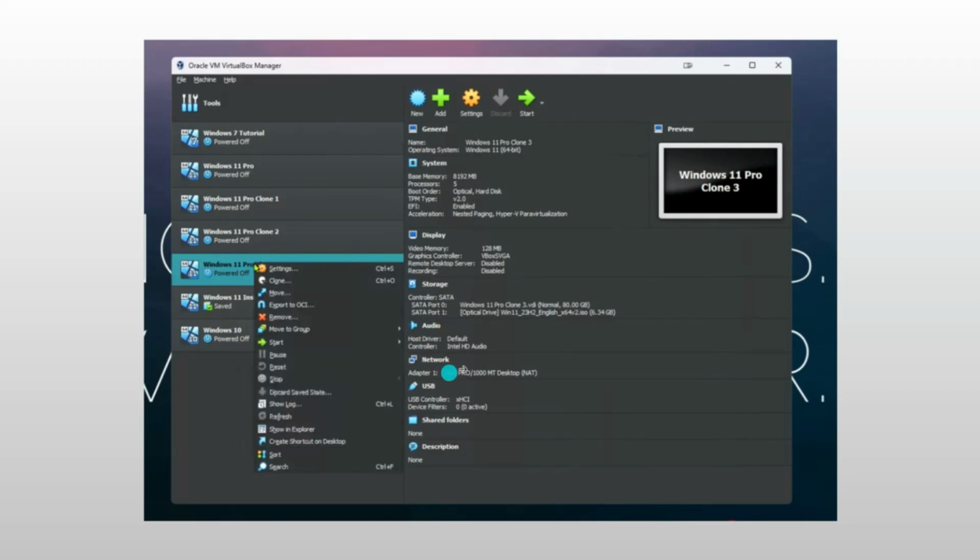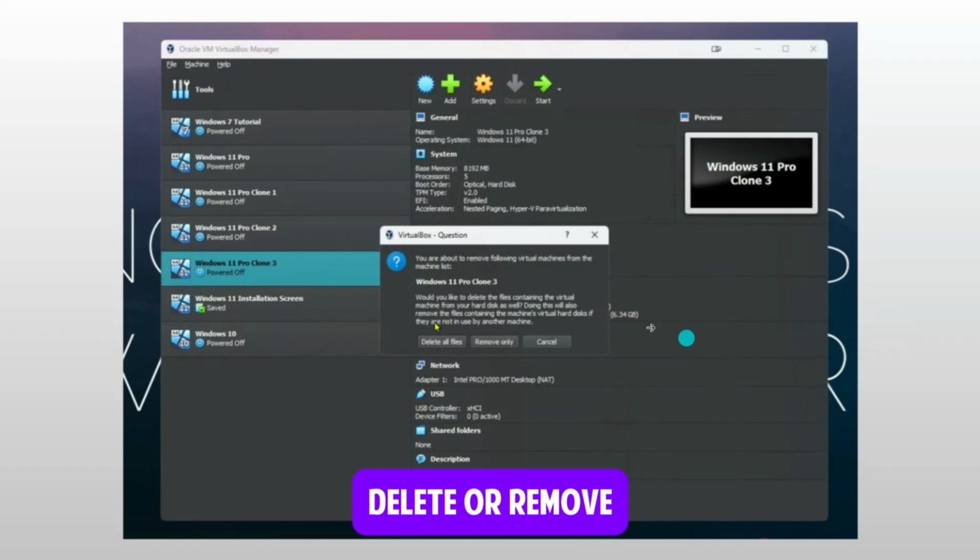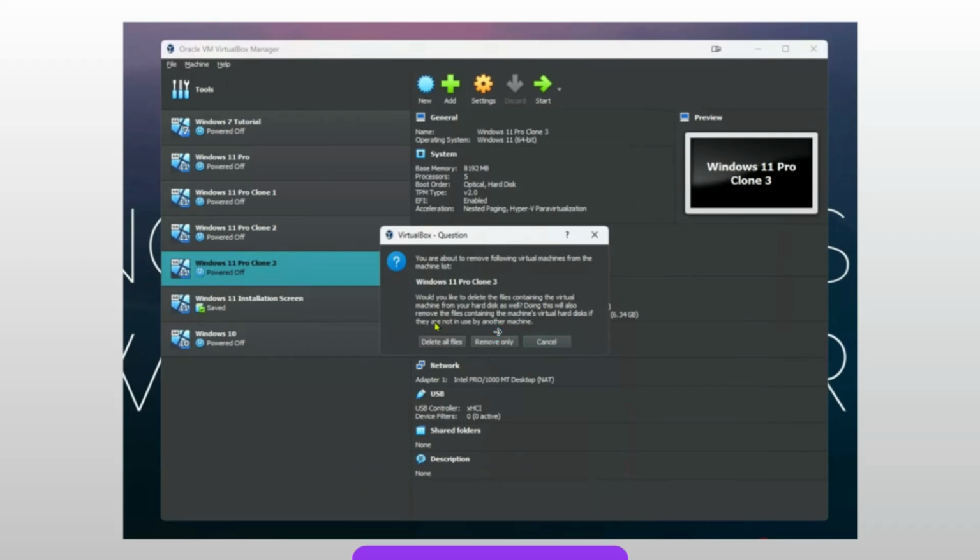Now, if you want to delete it, you can do that too. You can just click on delete, and here you will have two options, either to delete all the files or to just remove it. Now, you can keep the files if you are planning on opening that VirtualBox again another time, or you can just delete everything if you are done with your tasks.